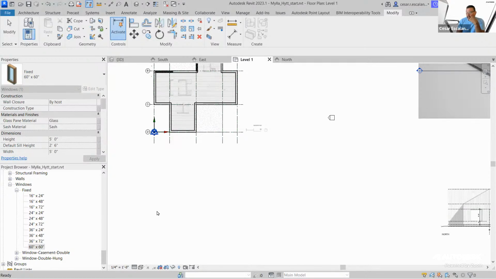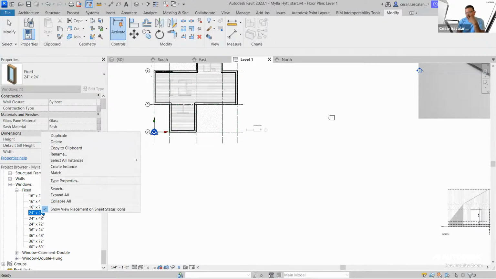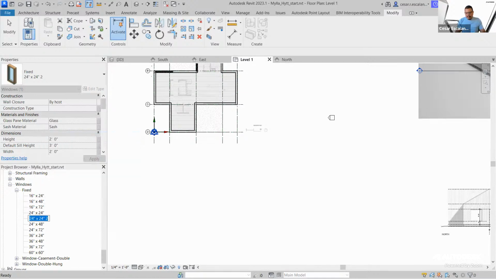And then the other window type that I need is the 2'6" by 2'6". So it's a 30 by 30 window type. I don't have that coming out of the box, but I can create a new type. So I'm going to pick the 24 by 24. Again, the same steps: duplicate, rename, and change parameter values. Right click on the 24 by 24 and duplicate it. We're going to call this 30-inch by 30-inch. This is a new type.